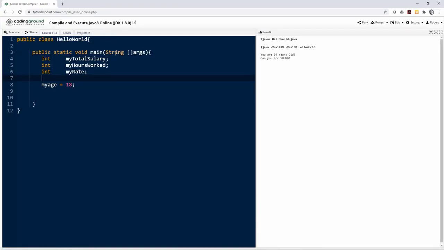All right, let's continue. So we'll say, how about this? We'll say my hours worked equals 40.5. We'll say my rate is equal to, I make $15.67 an hour.